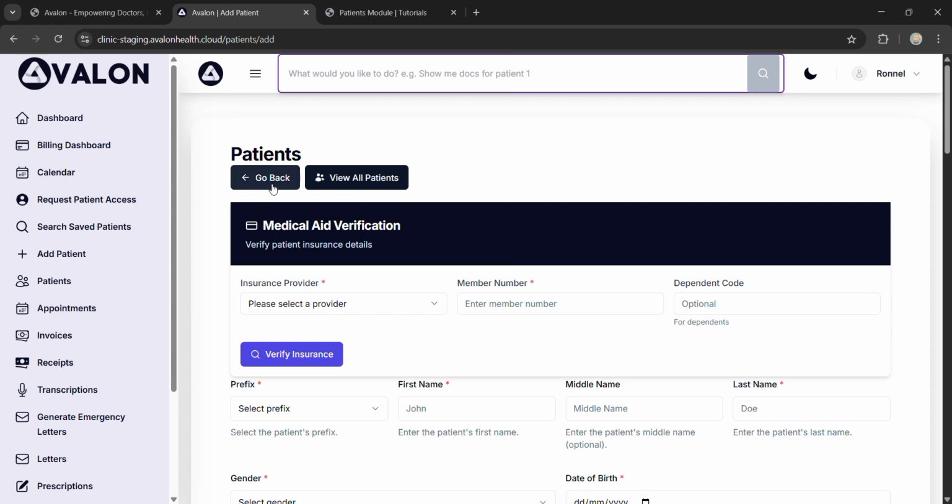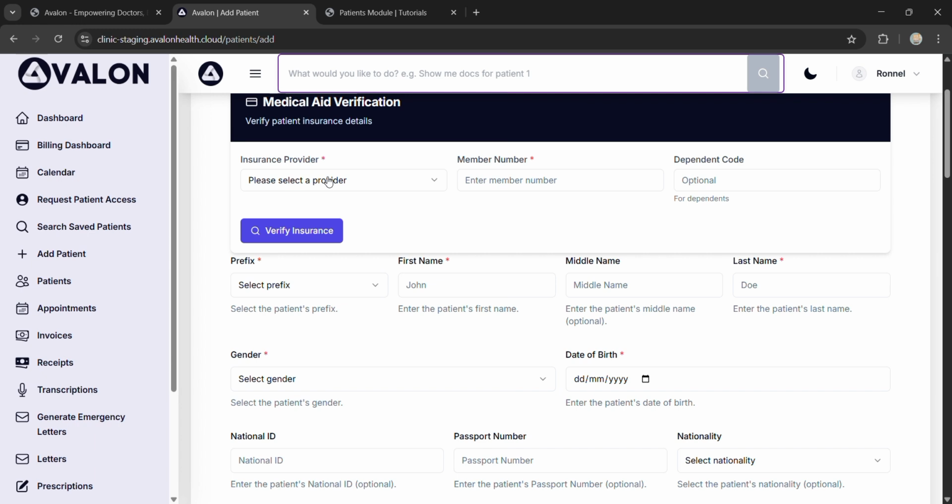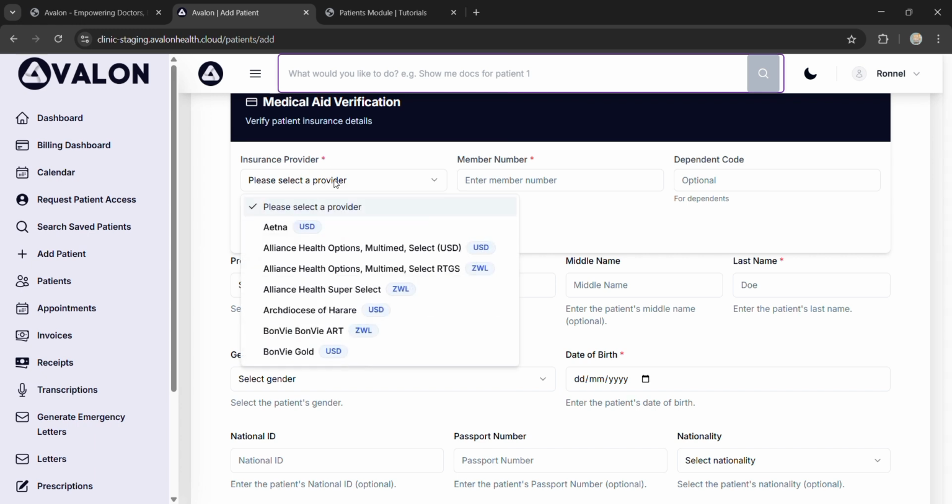You will see two buttons right here on the patient section. The first one is to go back, and the other one is to view all the patients which have already been recorded. But in this case, we are not viewing the patients because we are actually adding a new patient to this system. So let's say the patient is under a medical aid. The doctor can select the insurance provider by clicking on this drop down, and they will see a list of insurance providers.